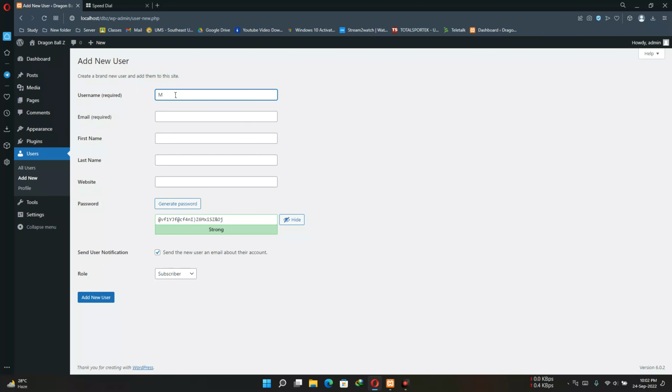First, we are going to give it a username. Then we will have to give it an email. Then we will have to give it a first name, then last name, and we have to choose a password. In our case, we are going to use 1234 and confirm use of weak password.